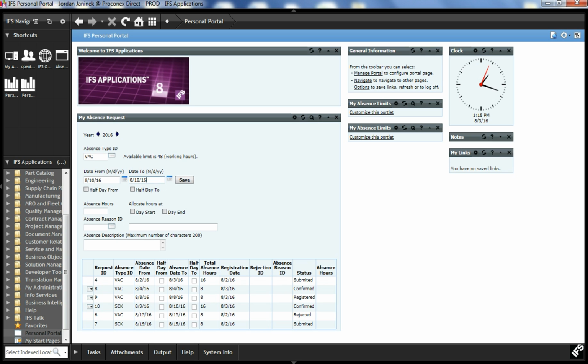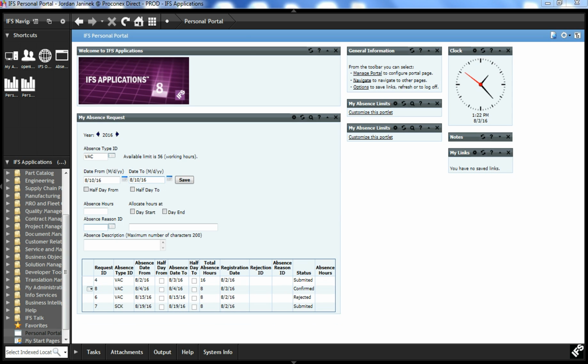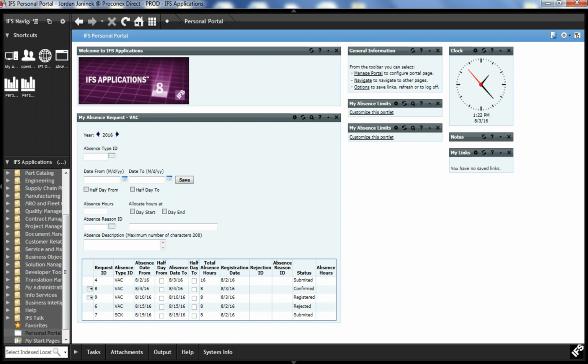Once the dates have been entered, click on Save. As you can see, this request has been updated in this bottom table. In order for your manager to approve or reject this request, come over to this drop-down menu and click on Confirm. Now this request is in the confirmed status. Once the request is in the confirmed status, there is no more work to be done on the employee's side. If the manager approves the request, it will be jumped to the submitted status.